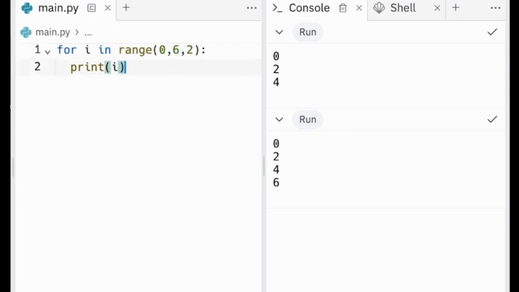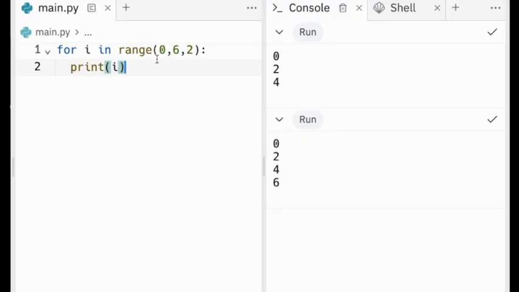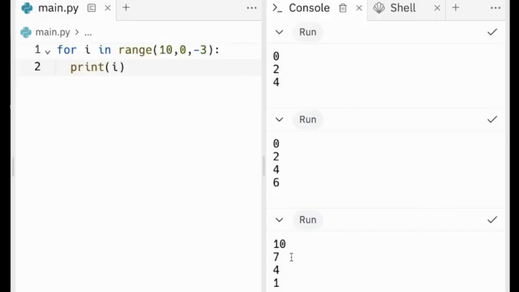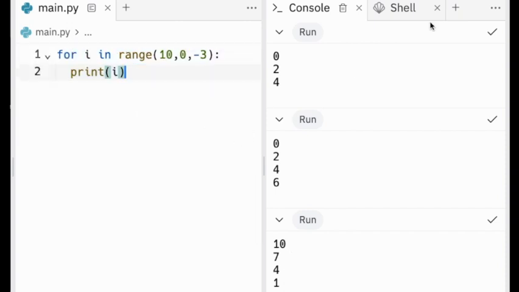Okay, now we've got a second example program down here, which is for i in range 10 to 0. So we're going backwards now, and we're going to go -3 each time, which just means changing the numbers. And we'll put this as -3. Okay, we'll hit run. 10, 7, 4, and 1. So you can see it's printing the correct output now, and it's counting down by 3 each time. So that's just an example of how we can use step in Python.